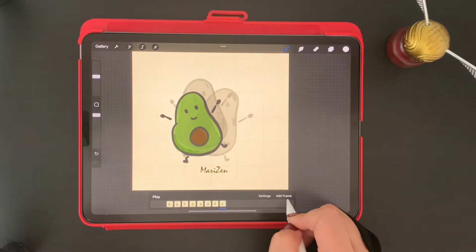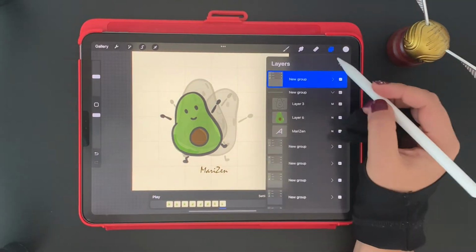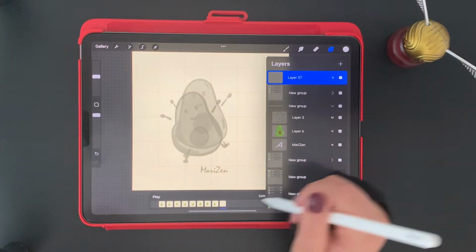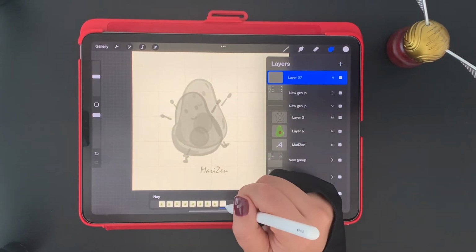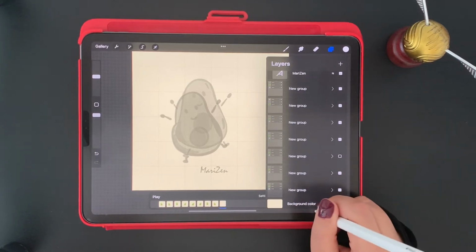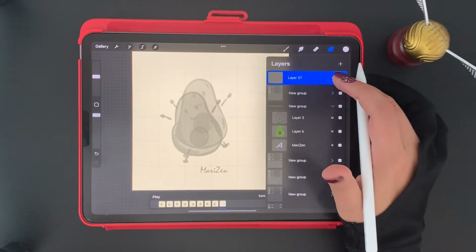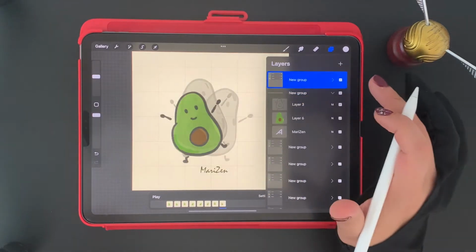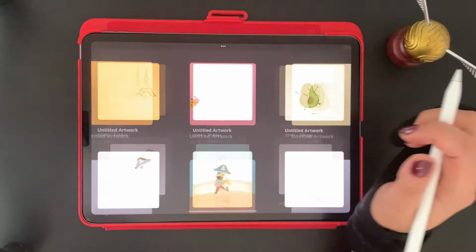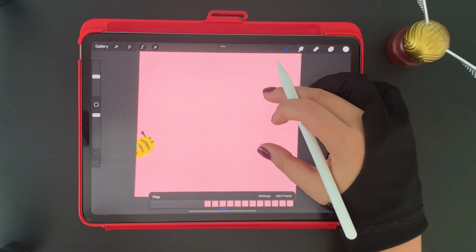You can add a frame from here, or you can also add a new layer from here, and immediately let's do it, and you can see there is a new layer coming here. I'm using the same background color, but in some animations you can also change that if you want. Let's erase this.